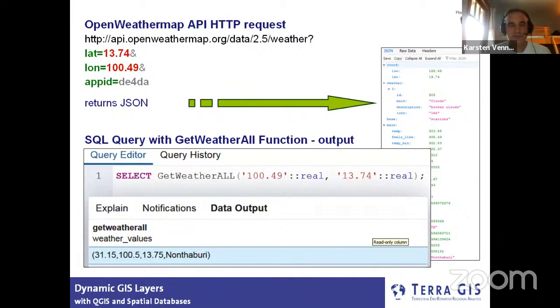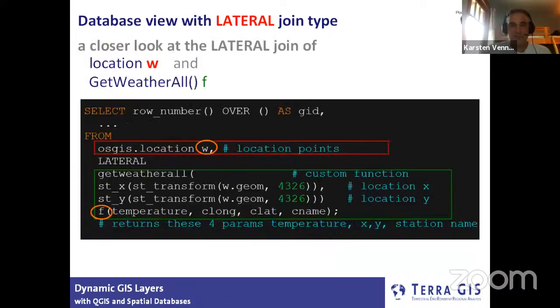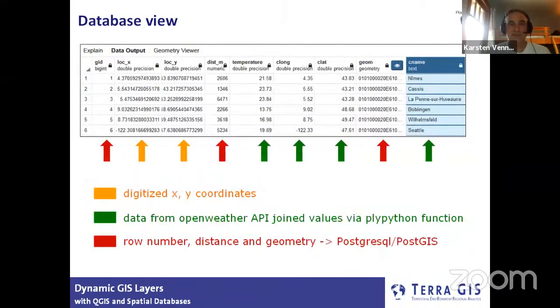And if I create that function that you've seen in black before, I can run, for example, select get weather all as my function and get back that result down here. And then if I wrap that in a view, which I added to QGIS, then it is what you have seen before. The view looks like this. The orange is the digitized coordinates, the red is just from Postgres, the geometries I generated, and the green is what you get from the API call.